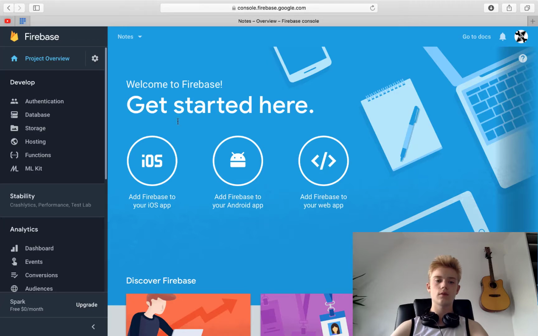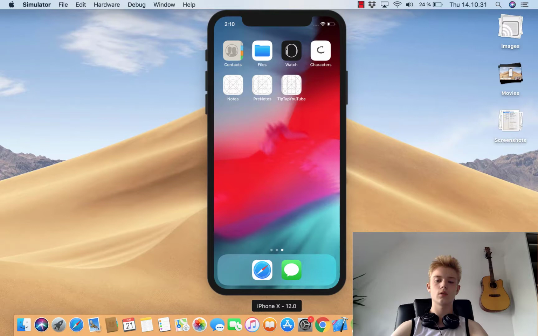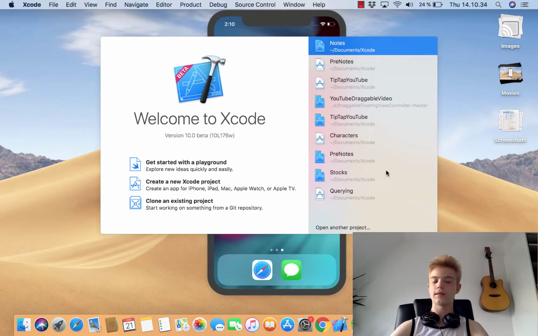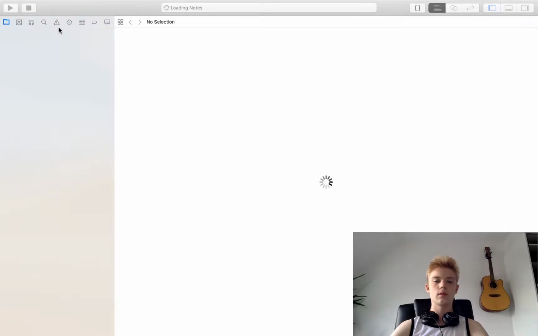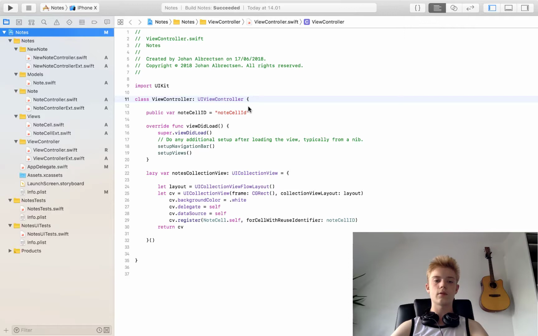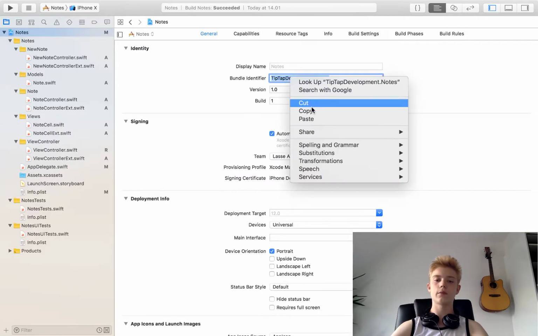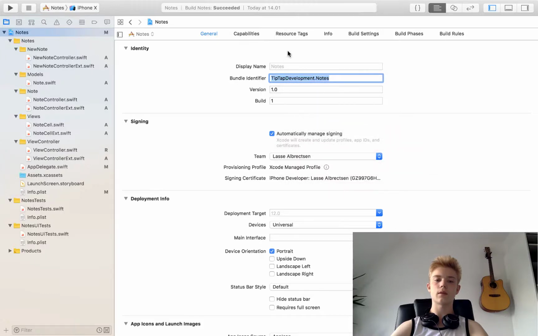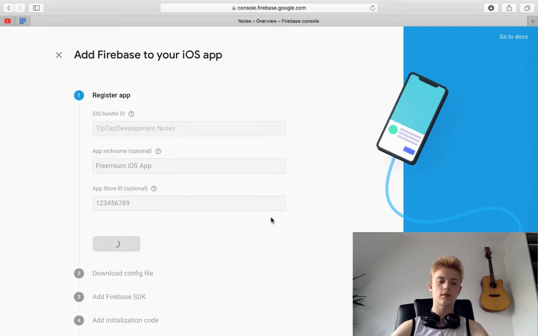and as you can see, get started here. We want to add Firebase to iOS app. Click on that one, and now we need to grab the bundle identifier of our application. So we need to open up Notes, grab the bundle identifier, which will be tiptapdevelopment.notes. In my case, it'll be different from yours. Just make sure to copy the exact bundle identifier. Just do paste and register app.